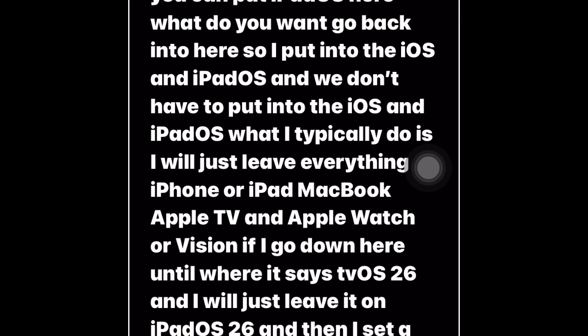Now here is the thing here, it's asking to put iOS here. I will put into iOS here. You can put iPadOS here. What do you want? Go back into here. So I put into the iOS and iPadOS, and we don't have to put into the iOS and iPadOS.